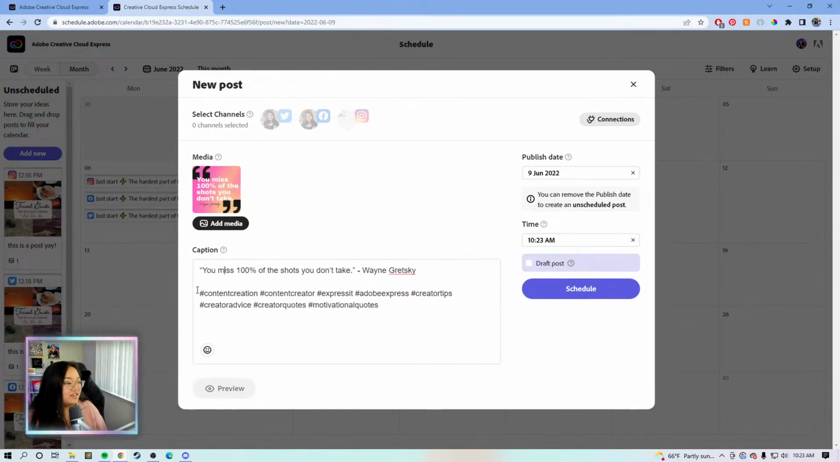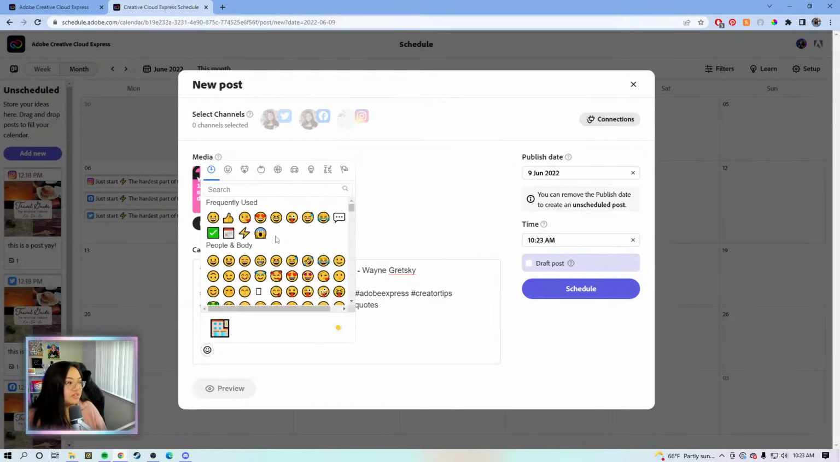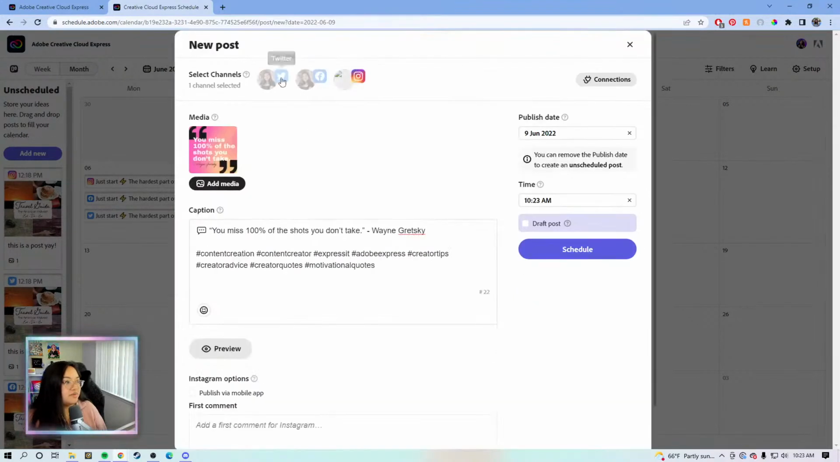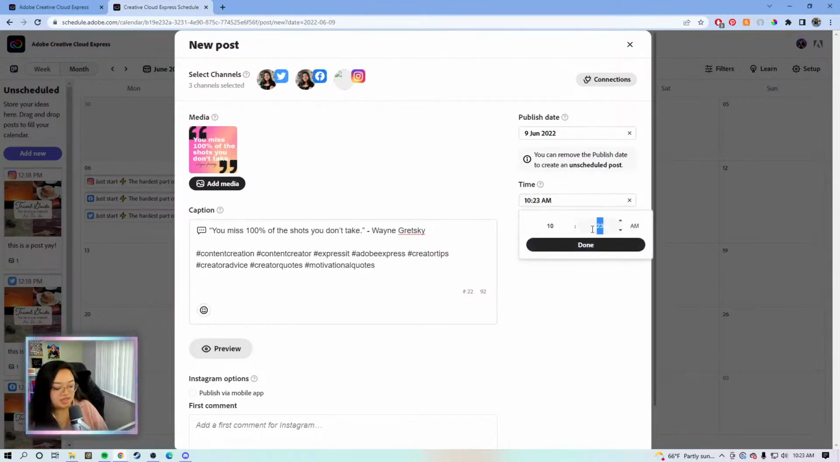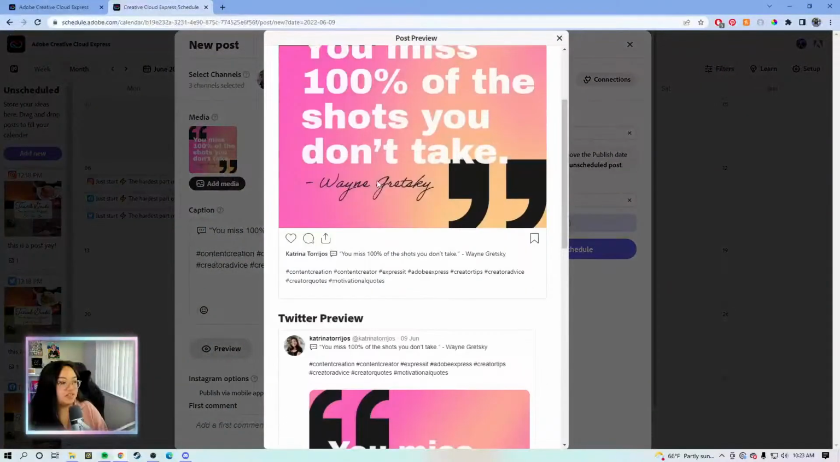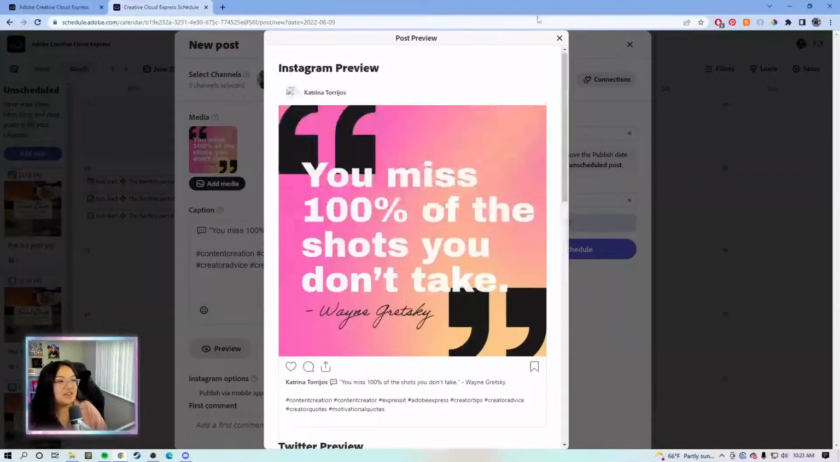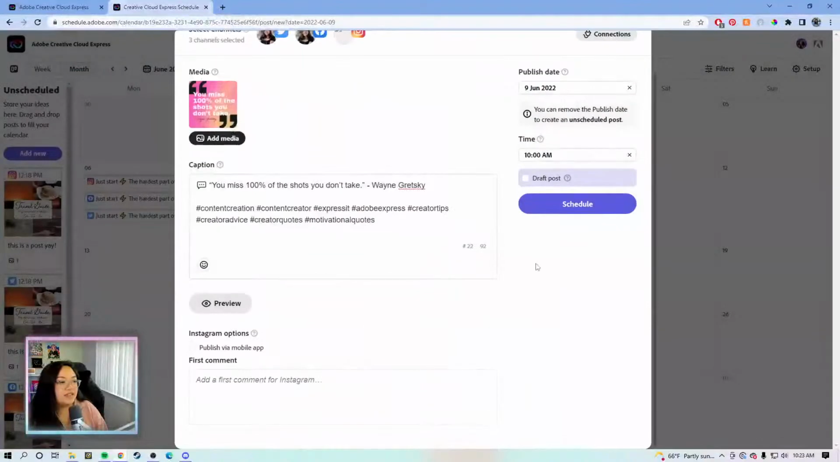I love that. Okay, and then we can add a little quote emoji here. Awesome. Boom. Instagram. And then I'll post to my Facebook page as well. And wait, let's preview this. Oh my gosh, it looks so good. It looks so good in the previews. Oh my goodness. Okay. I love that preview feature.